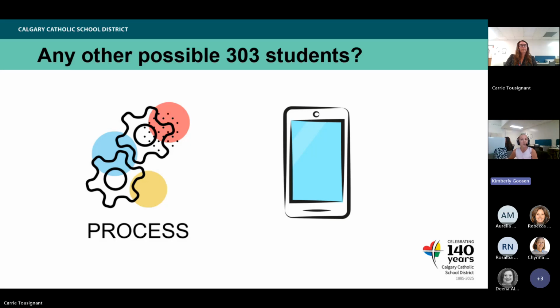We will continue to give them that time. They are already in a very literacy rich environment, so we give them that time in kindergarten before we would go forward with that 303 coding.